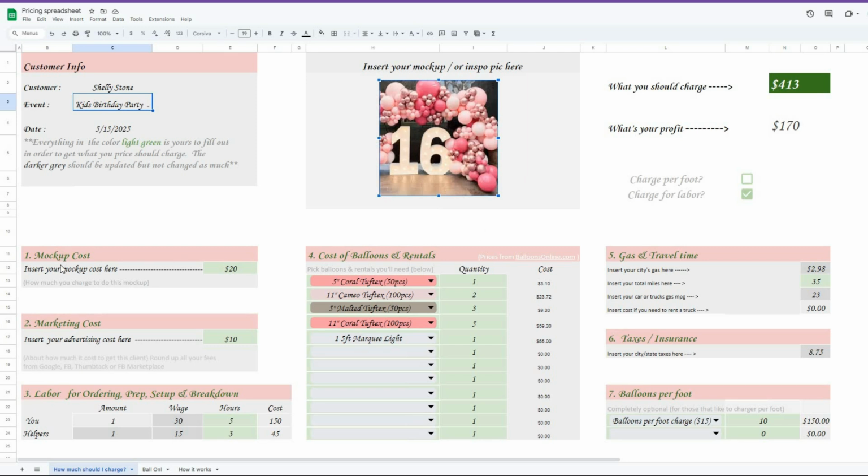First of all, I would put in a mock-up cost, because even if you don't do a mock-up, it takes time in your brain to figure out what colors you're going to use, where you're going to put it, what the setup is. So for the mock-up cost, you're going to charge for your time. If it takes you 2 or 3 hours to do a mock-up and you want to get paid $10 an hour, you put down $30 here.